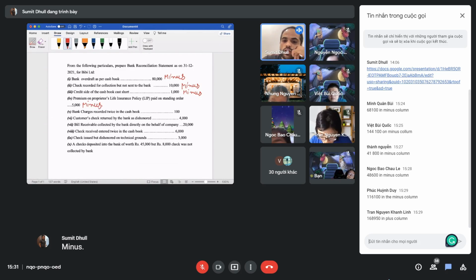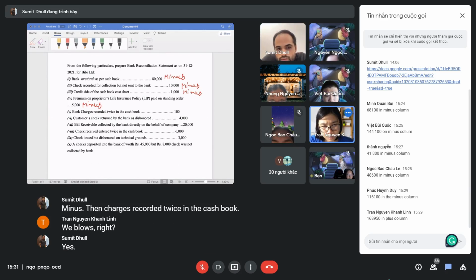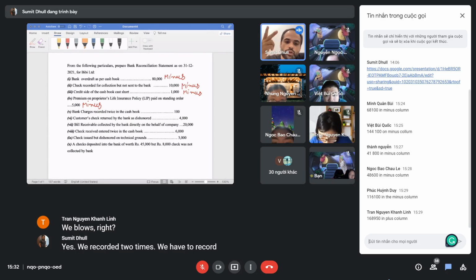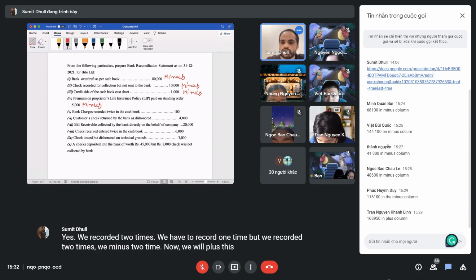Number five, bank charges recorded twice in the cash book. We plus, right? Yes, we recorded it two times. We should record it one time, but we recorded it two times, so we minused two times. Now we will plus this 100. So we will plus.